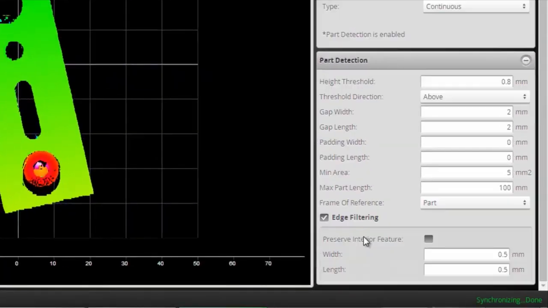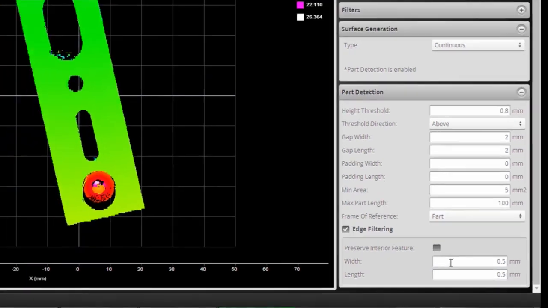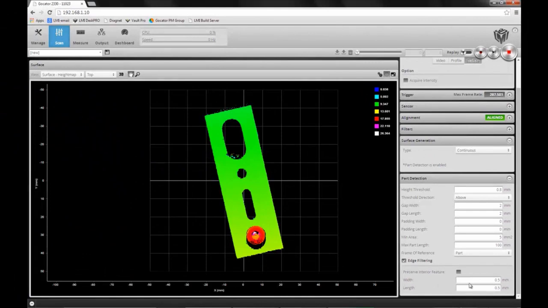So I'm going to enable edge filtering here with a filter element size of 1/2 a millimeter by 1/2 a millimeter. So this means that any noise that's smaller than this filter element size will be removed. The width dimension here is the X dimension along the laser line, and the length is the direction of travel.